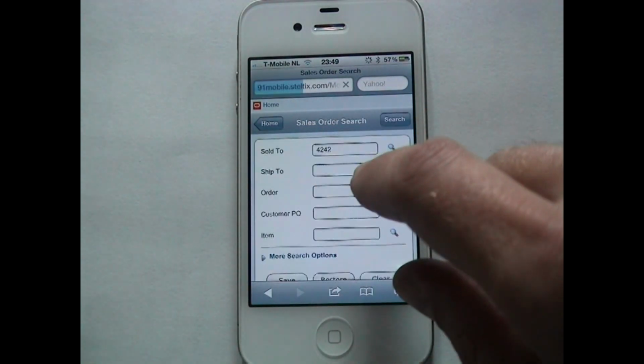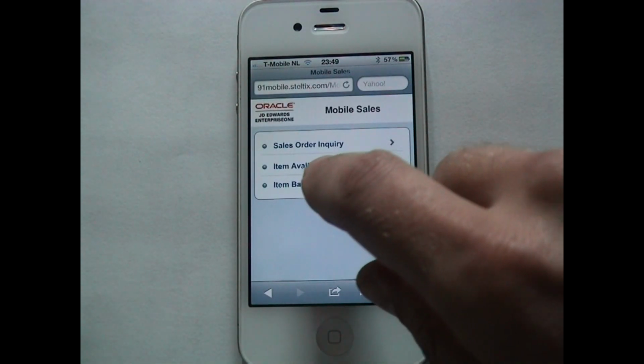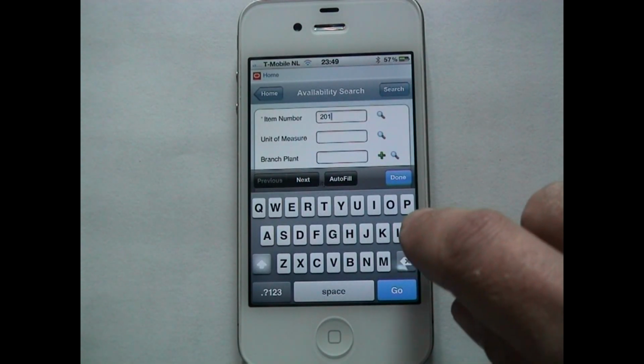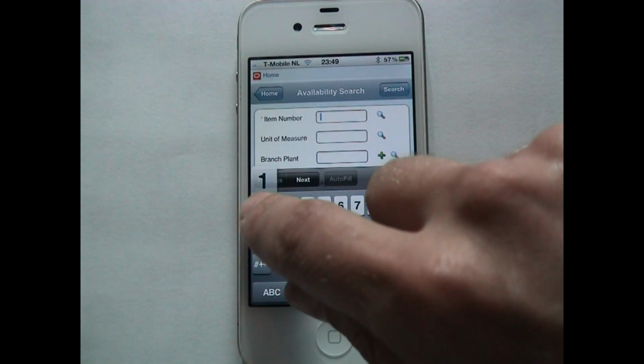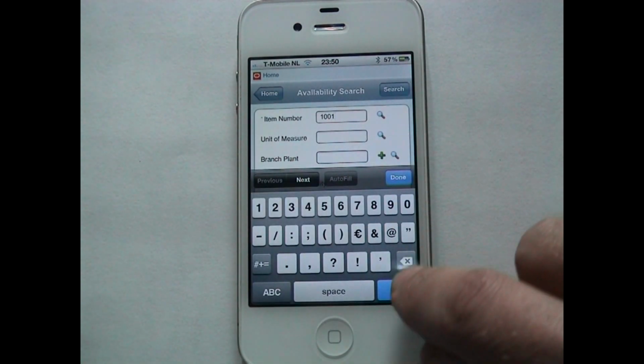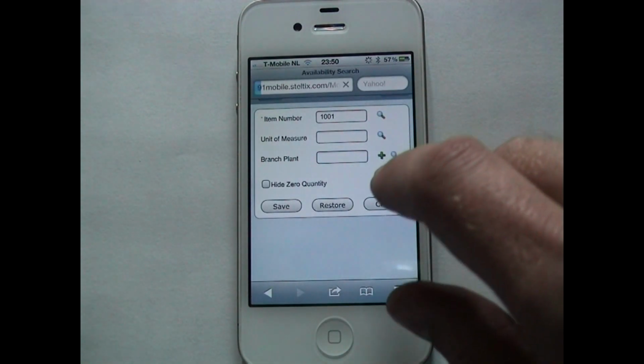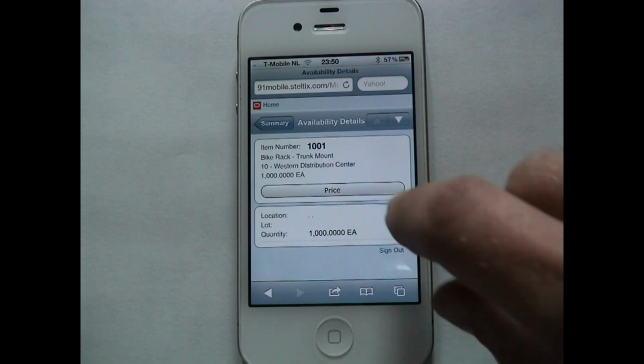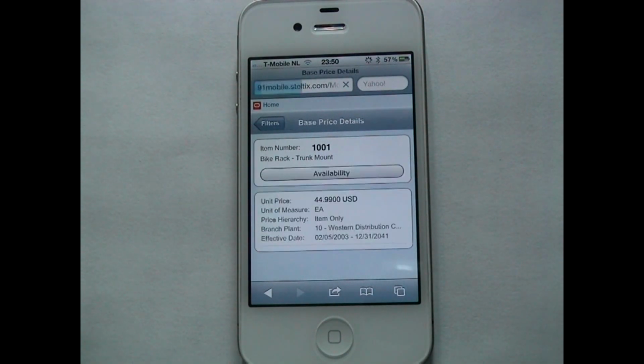What you could also do is, for example, do an item availability. Say for item 1, see where it's at, see what's available, and even look up prices. This is another very powerful feature that Oracle just brought out, and I noticed it's also available for 9.0. Okay, so far the demo.